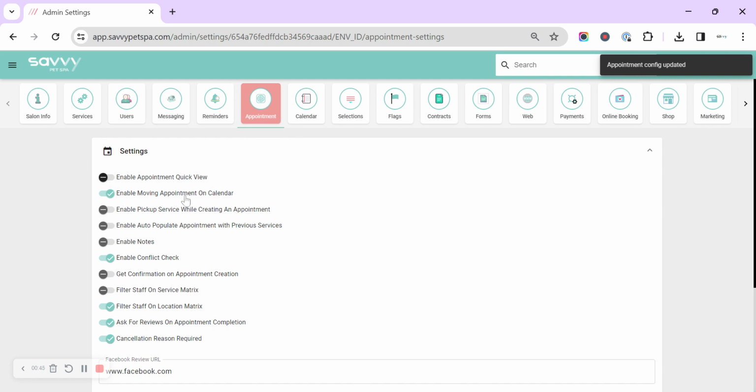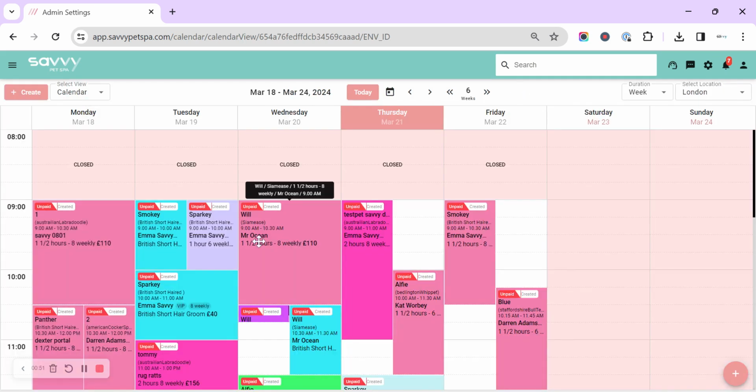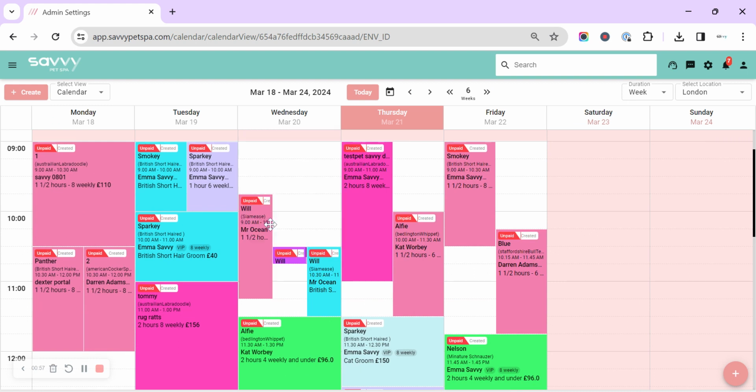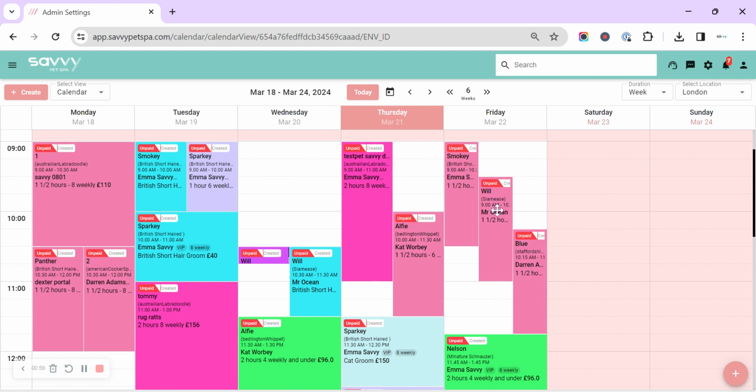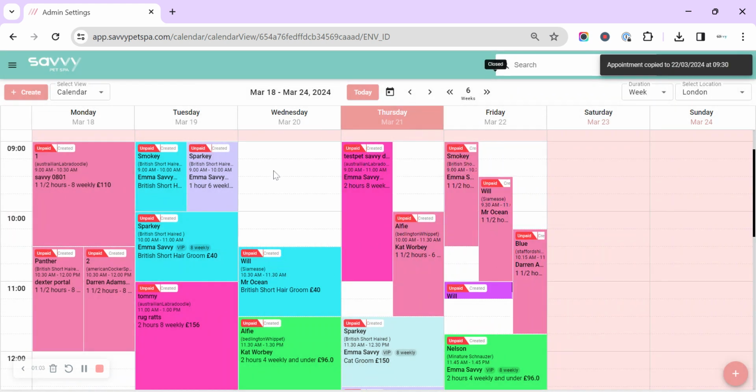So enable moving appointments on the calendar. This one's really good if you're going to be using a laptop. If you're on a touch device, most people tend to then have this turned off, but it enables so that we can drag and drop where we want that appointment to be, so we can update it manually.